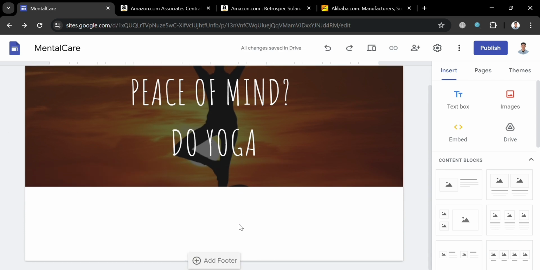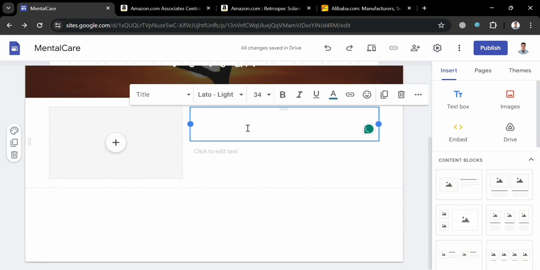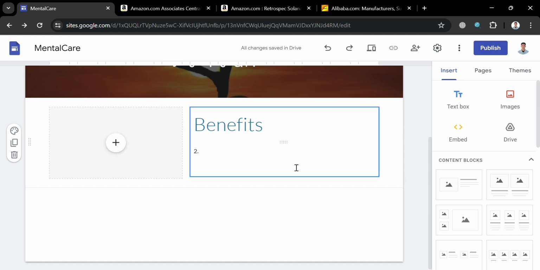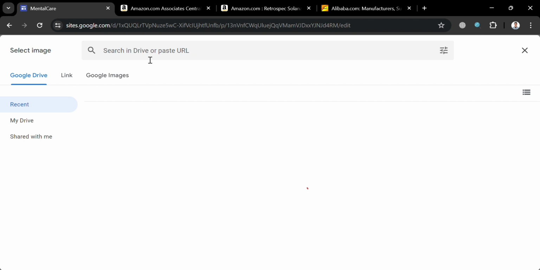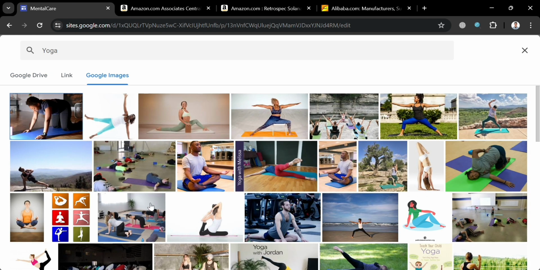Now moving on to add more content, we could simply insert some of these content blocks right here by clicking on this. We can add or edit text in here. For instance, on this page, I'm going to enter Benefits. Then below it, you could enter some of the benefits and effects of yoga. After that, we could also add on the left side panel a media file or a picture. By clicking this plus button, we will be able to upload or select an image from Drive, YouTube, Calendar, or Map. By clicking select image, from here we can search for specific images on Google Images. As you can see, I just entered yoga, and below here it will show us the results.